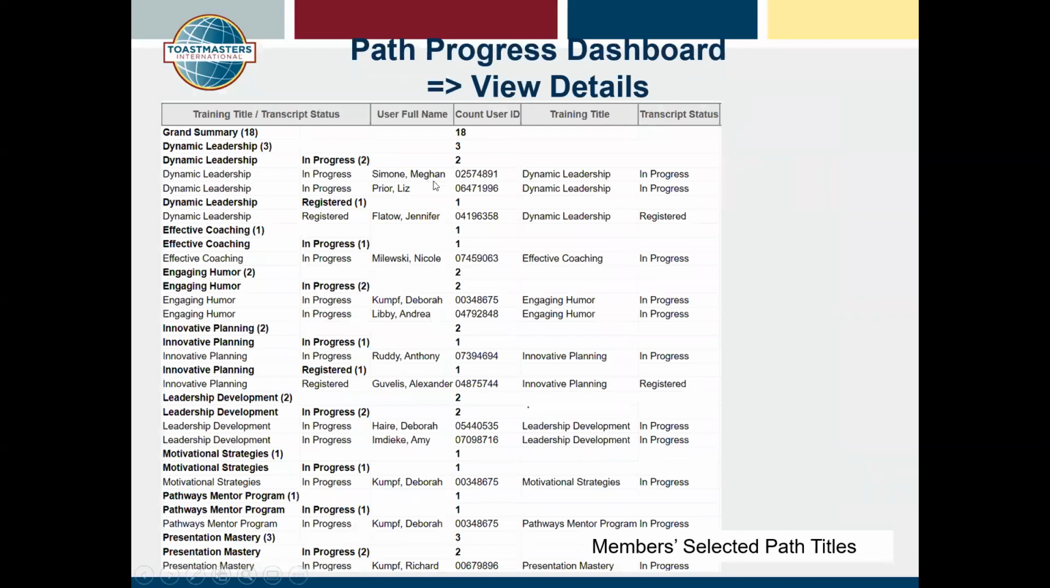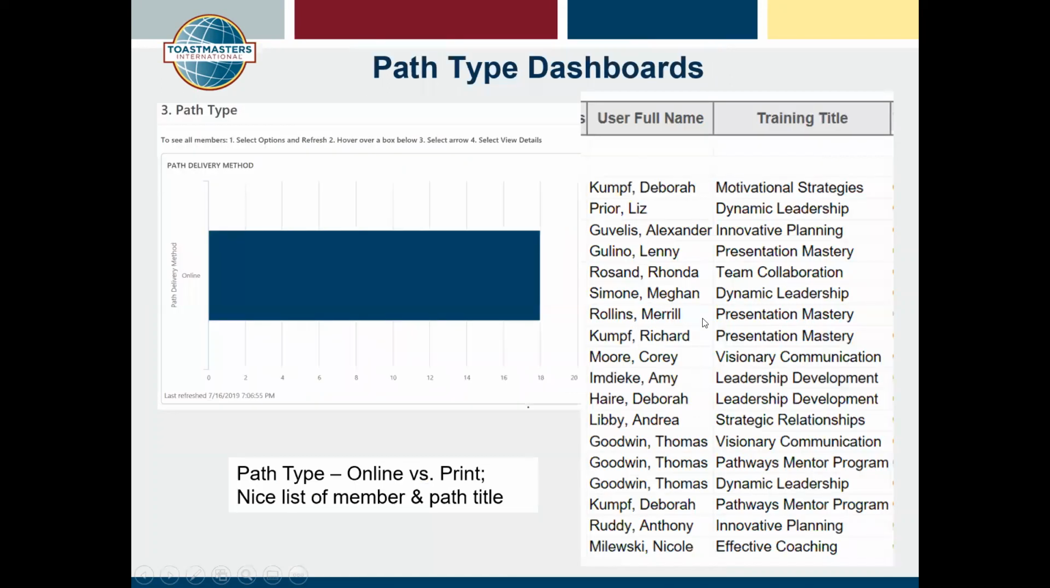It gives me path progress of each person within the different levels and so forth. So it tells me basically what they've looked for and whether they're registered or in progress. And then, now this one, path type. Now you look at this dashboard and it's either online or printed. And I don't have anybody in my clubs who chose printed. So I go and I refresh it and it's going to have 18 or 20 or however many members I have. And that's going to be 1 bar, as if that's very useful.